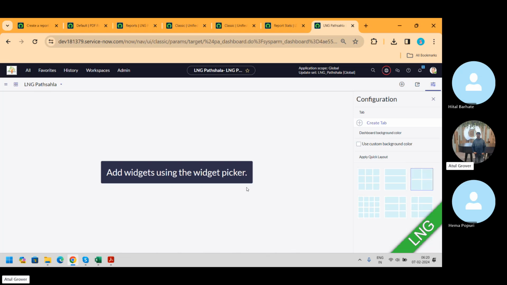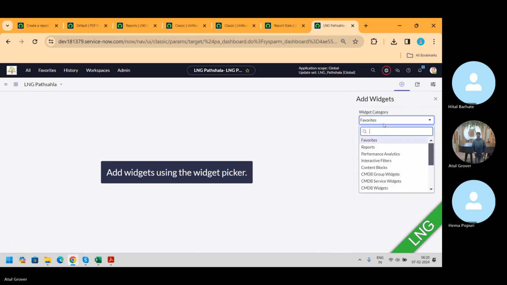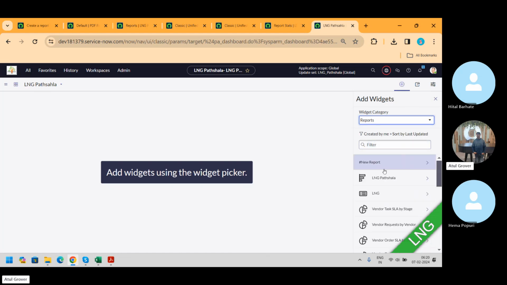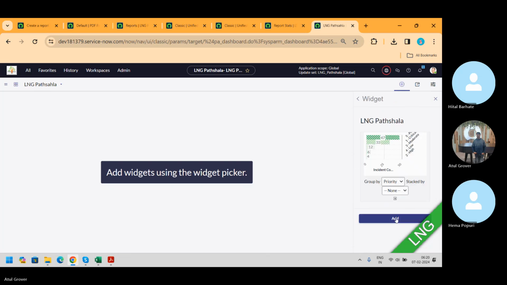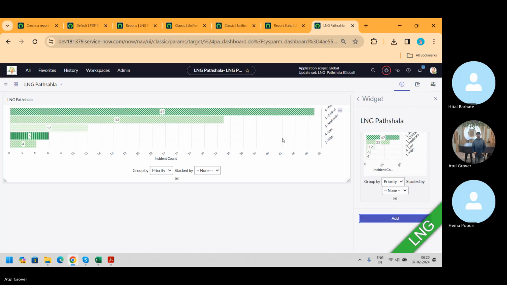Now it says, brother, tell me something to put in here. Go add. Widget category means I am referring to these: reports, performance, interactive filter, CMDB groups. I want to go to report. This is the report I created, right? LNG report. Add. Yes. So my first one is created.